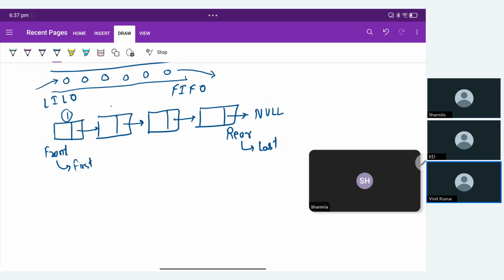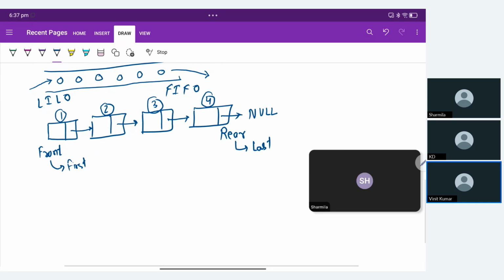Now, first of all, this first node is taking place. After that, this second node is taking place. After that, this third node, and after that, this fourth node is taking place. Like that, all these processes happen. Now, this is the insertion process. First, the first element will come, then the second, then the third, then the fourth.